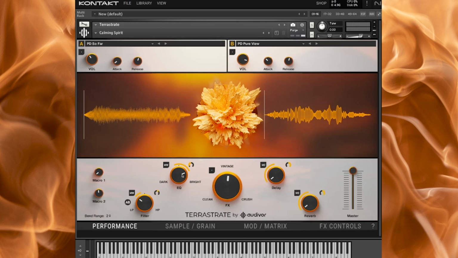We can change the EQ. So at the moment it's on bright. Just turn the volume up a little bit, and then can make it dark. So we'll come to this later, but we could assign an LFO to this, so we can make it cycle between dark and bright all by itself, and we can do that by just literally clicking LFO 1 there, but we'll cover that later. We can then give it a bit of a vintage feel, so clean, and we can crush it.